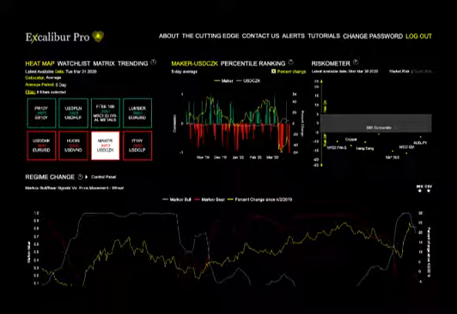Now inside Excalibur Pro we have slightly more than 160 instruments. Most of those instruments are macroeconomically sensitive instruments, although we do have a handful of equity indices. So from those 160 instruments, we're creating a little more than 25,000 correlation pairs each day.